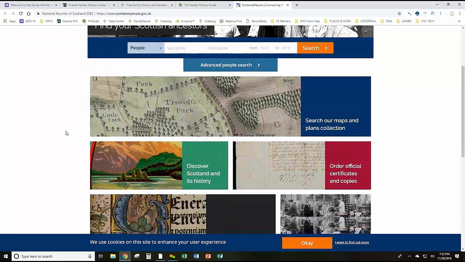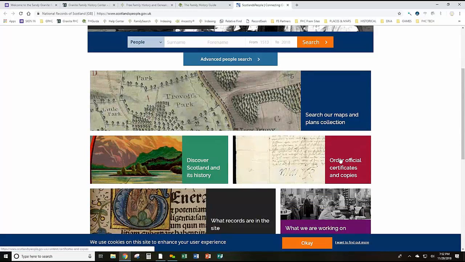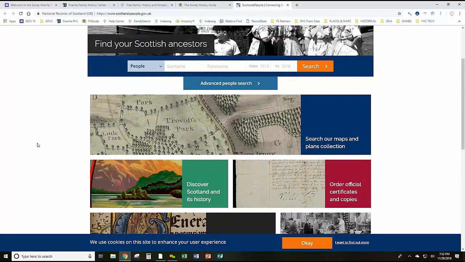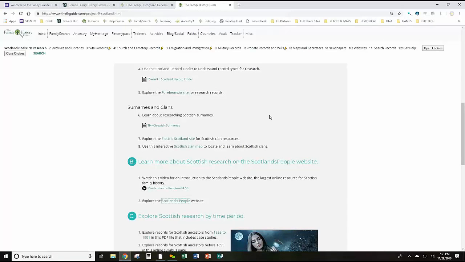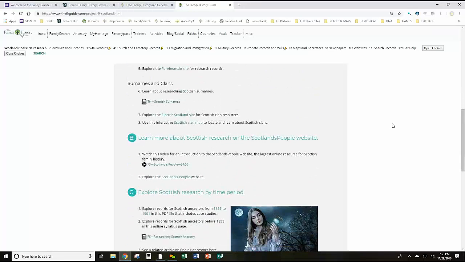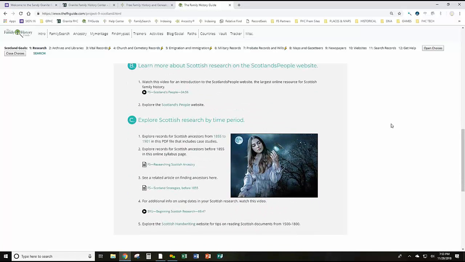So this is kind of a similar layout to that Ellis Island site. Do you remember that we just looked at? But anyway, they've got maps, history, order official certificates and copies, resources and records on the site. So I would highly recommend, if you have Scottish ancestry, taking a look at the Scotland's People website and spending some time there. Okay, so we are in goal 1 of the Scotland country page, and we're down in choice B. Choice B, learn more about Scottish research on the Scotland's People website.